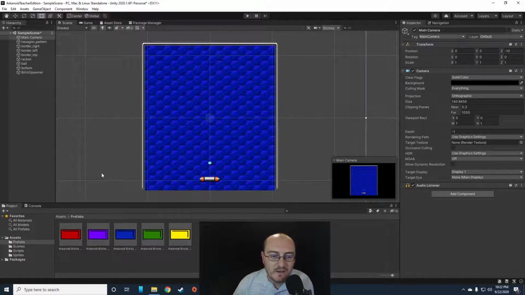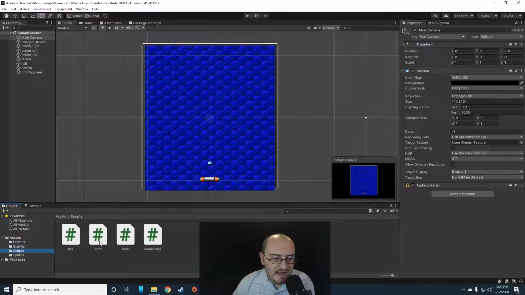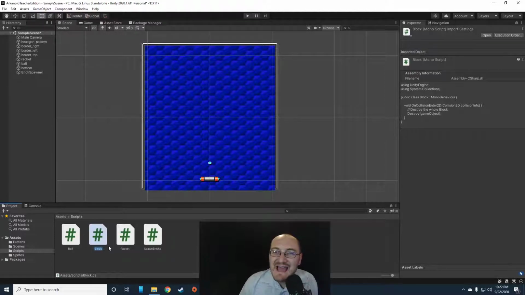Okay, so that's working, but we need to get our racket moving back and forth, and we need to get our ball moving, and we need to have our ball actually destroy the bricks. Okay, so let's go in here and let's see, what scripts do we have? Ooh, we forgot to add a script to our brick prefabs. That's okay. I'm going to show you one of the powerful tools that prefabs have.